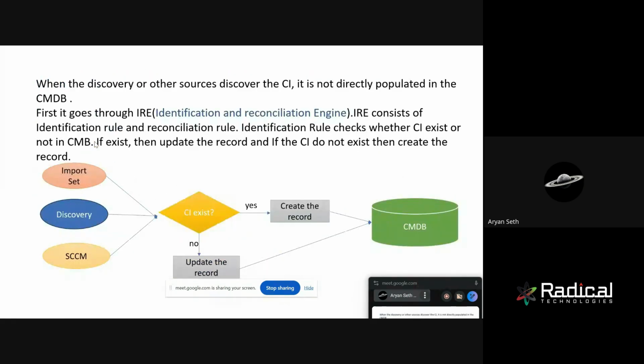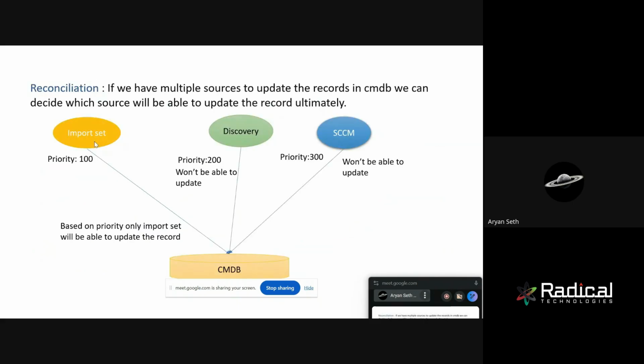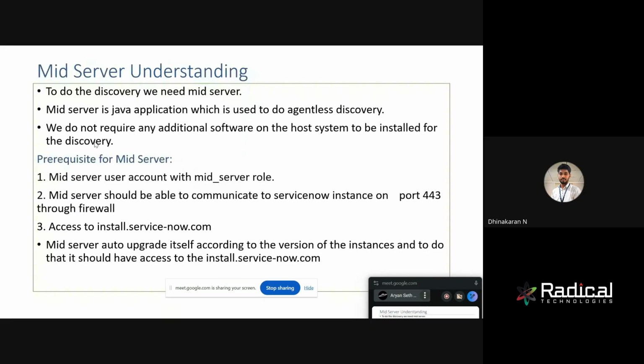There are a few stages which the discovery involves. Discovery is not just that we push a button and the discovery happens. It happens at a UI level, but there are a few processes involved, which as a ServiceNow developer we should be aware of.